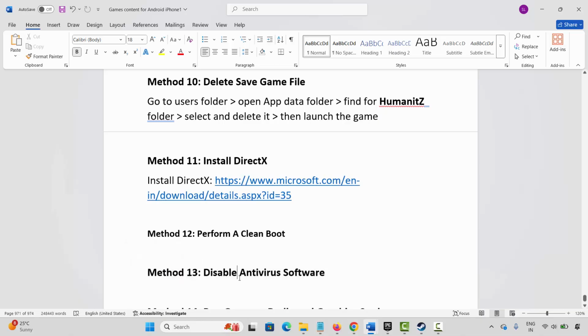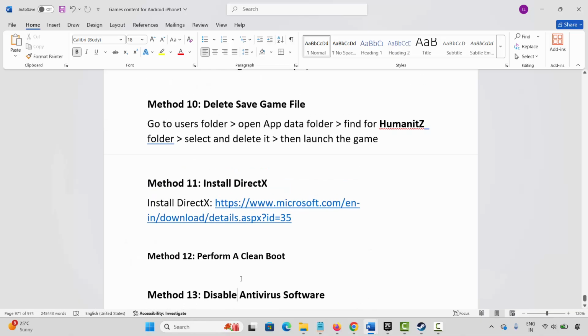If not, next is to disable antivirus software. So if you are having any kind of antivirus software, then you are suggested to disable them and after that try to launch the game and check. Hopefully this solution will resolve the issue.